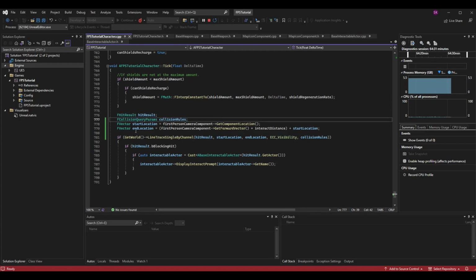The last thing we need is the start and end location, so where we want the ray to begin and where we want the ray to end. The beginning is easy because it's the camera. We're starting from the camera, what the player sees. So we can set this FVector start location to be equal to the camera component that we made earlier in the episode, and then GetComponentLocation.